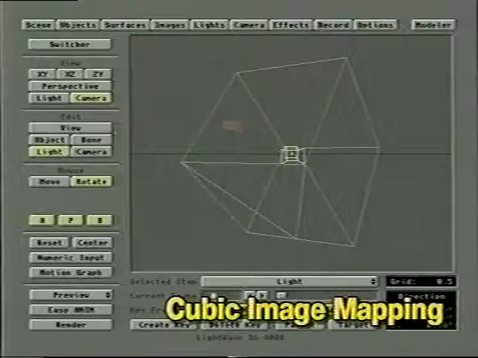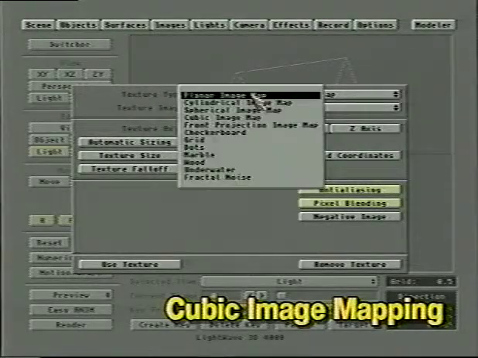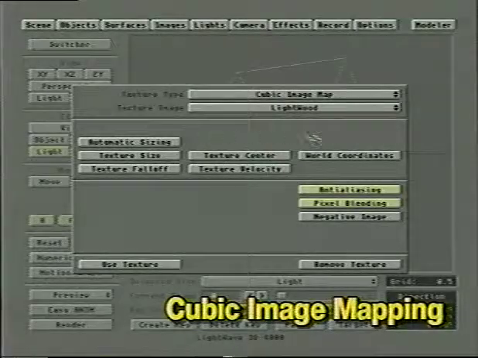Now, there's two ways to alleviate this problem, and I'll talk about the second one first. The simplest way, if you just want the same image on all sides of this cube, is a new type of texture mapping in Toaster 4000 that lets you accomplish this. And this is cubic image mapping. If we go to cubic image map, you'll notice that there's no longer an X, Y, or Z choice here. We don't even have that choice.